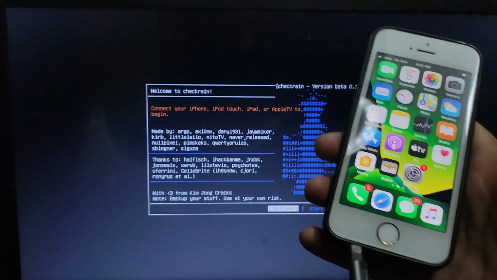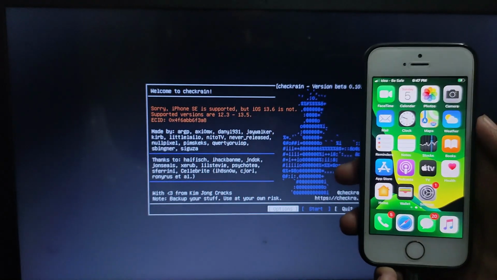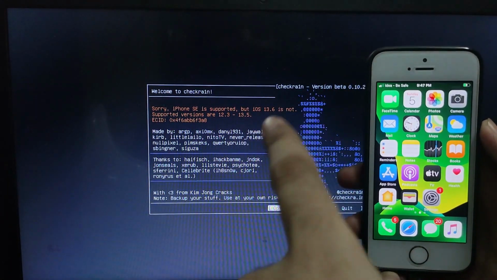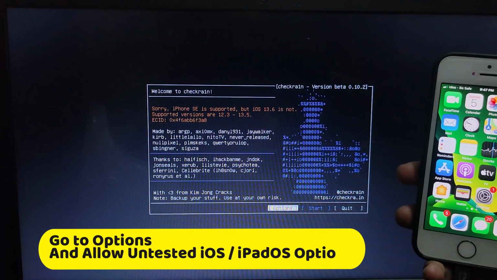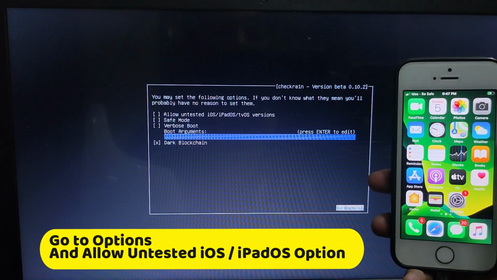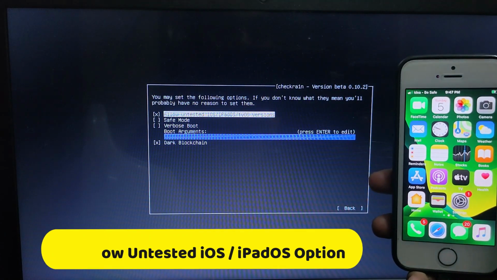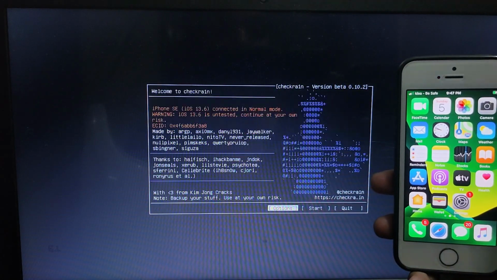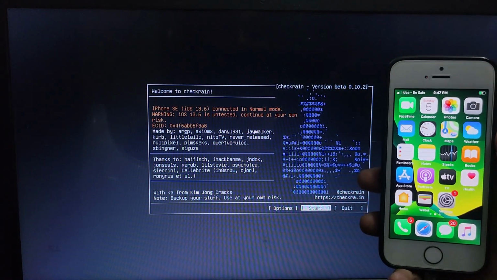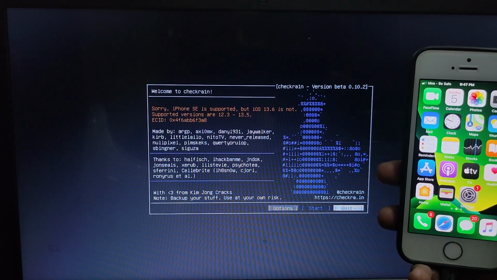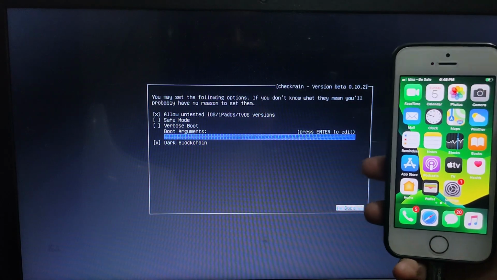Now connect your iDevice to the computer, and after that you will see on the screen your iPhone model is supported but the iOS 13.6 is not supported. So in that case, you have to first go to the options on the Checkra1n app, and then you have to allow the first option, that is allow untested iPadOS, iOS and tvOS. So first allow the first option and then go back, and then you will see it will allow iOS 13.6 to jailbreak. So make sure that when you jailbreak iOS 13.5.1 and 13.6, you have to allow the first option and then you have to jailbreak.